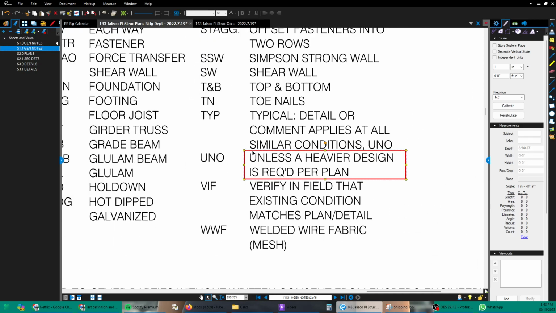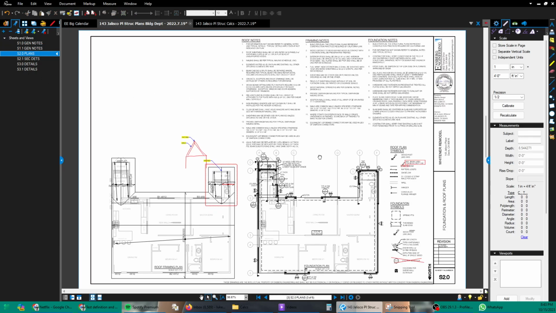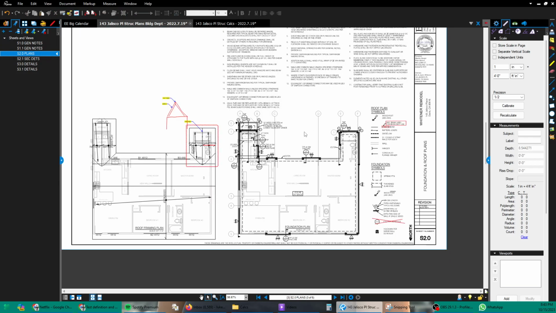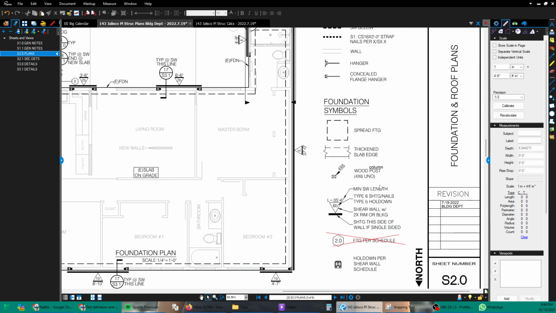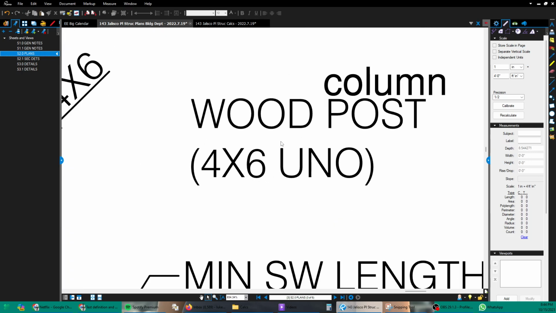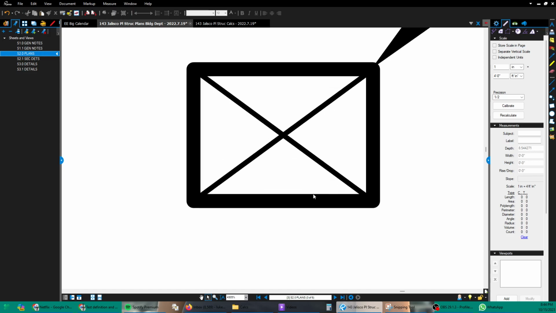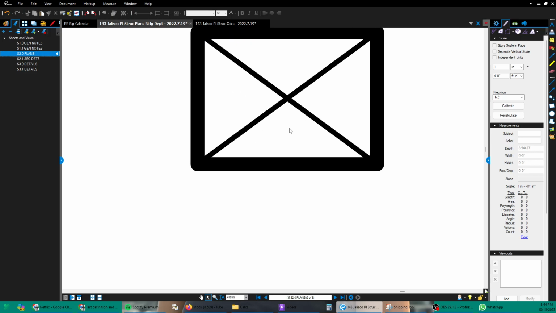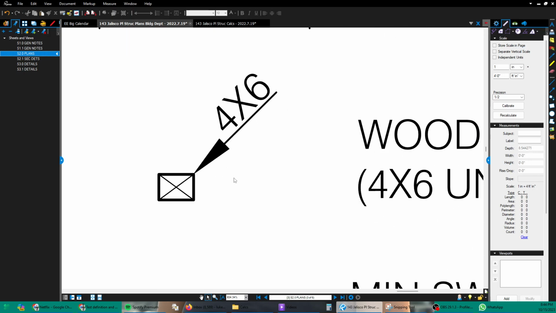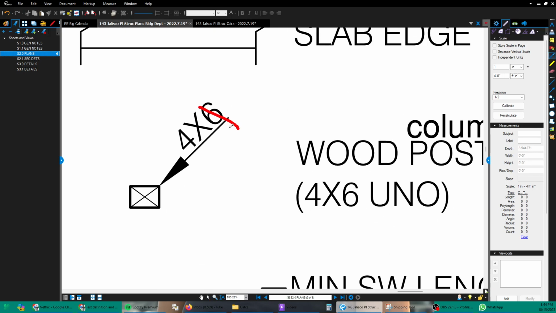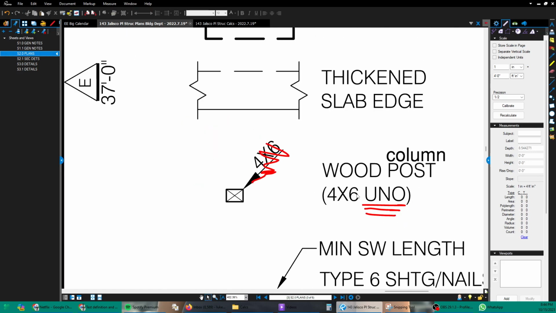I know I kind of hit you with a drive-by of this definition of UNO. We can talk about it later, but basically UNO just means unless noted otherwise. It means do what I'm saying right here in general, unless I tell you to do something different. There's an example, 4x6 UNO. So for wood columns, if I were to show you just the image of this square or rectangle on plan without a size attached to it, it means 4x6 column, because it's 4x6 unless noted otherwise. So if I wanted a 4x8, I would specify a 4x8 specifically next to the column.